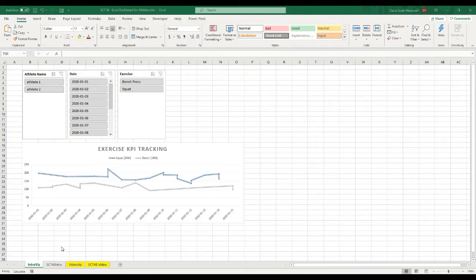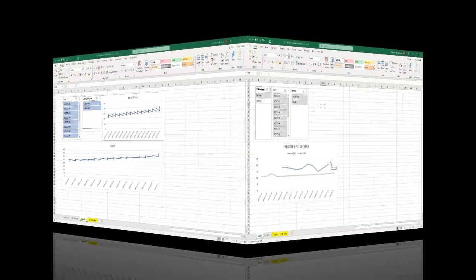Welcome back to Strength Coach Tutorials. In today's tutorial we're going to do an updated version of the Easy Excel dashboard video that I have done previously. In this video, I'm going to show you how to have multiple athletes and multiple KPIs on the same dashboard. I'll be able to select any athlete that I want and the exercises that I'm tracking and have the exercise KPI tracking chart automatically update. This is going to be really useful if you are monitoring multiple things with your athletes and need to see them visualized on the same chart. So let's get after it.